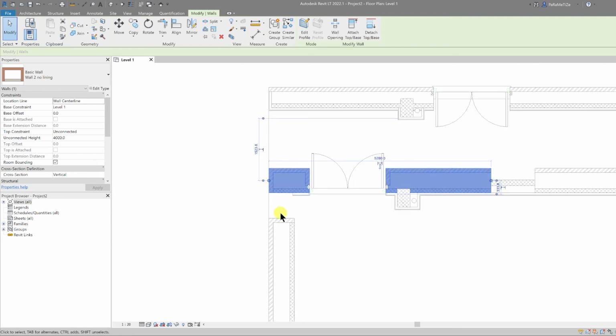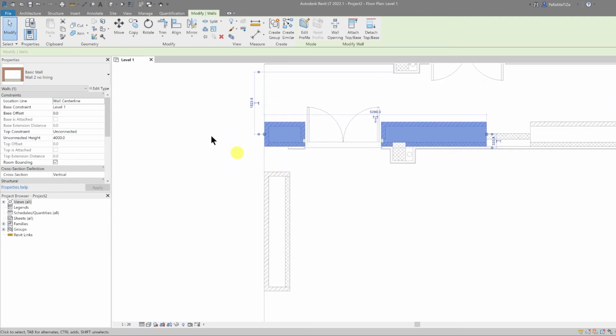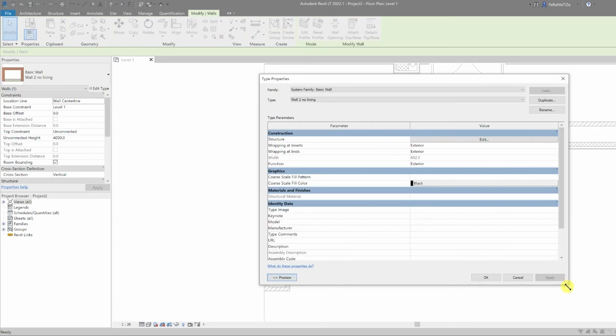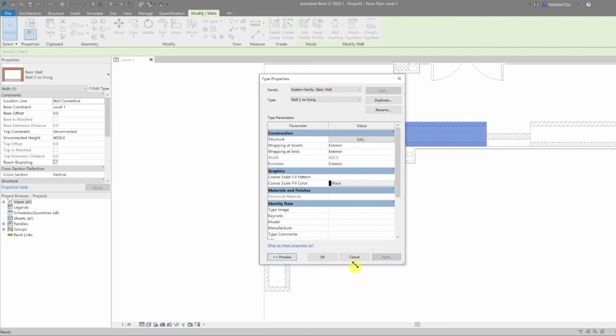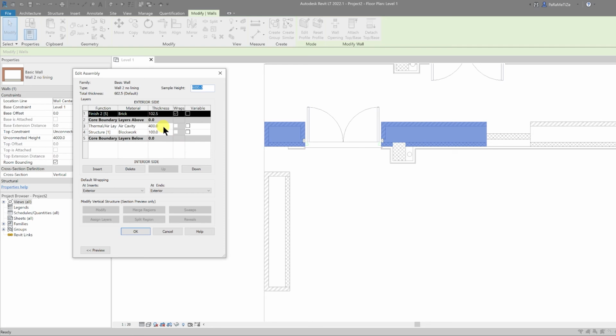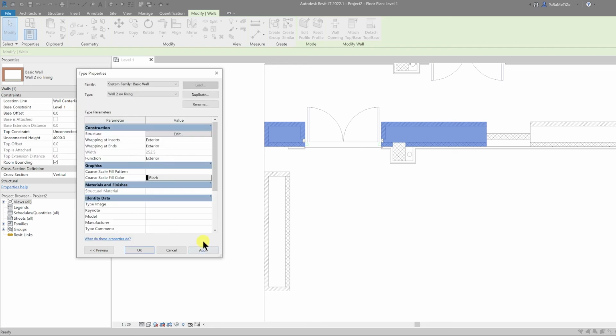So let's change the buildup of this wall. Go into edit type. I'm going to hide this preview box just so that you guys can see, and I'm going to shrink this properties panel down. I'll go into edit type, and then I'm going to change our cavity back to 50 mil. And then once I hit apply, you're going to see the changes happen to both walls.